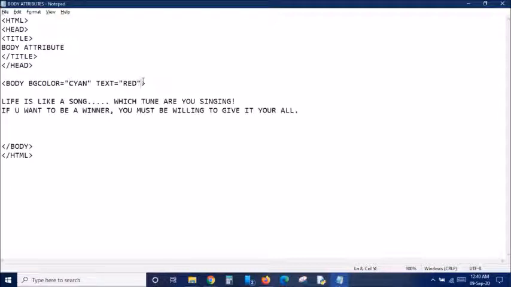So let me add it in the same program. As it is a body attribute, we are adding everything inside the body tag itself. As I said, we are going to have it for link. We have three types of link over here: link, alink, and vlink. Link is the normal link, which will be clicked. Alink is the active link. When we are clicking without even releasing the mouse, the color of the text will get changed.